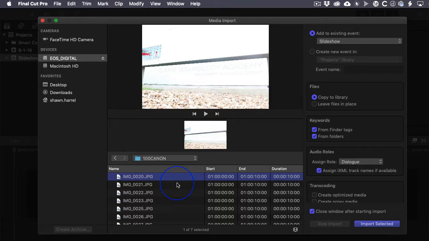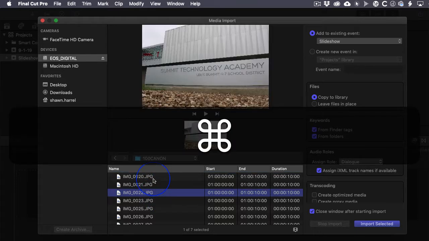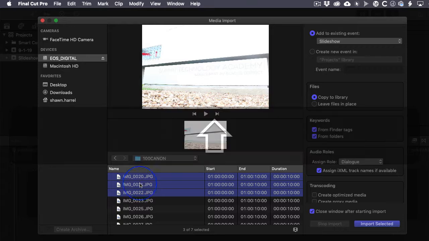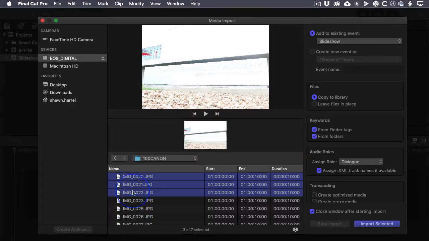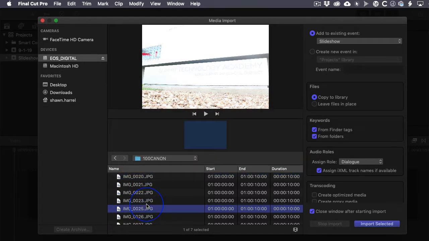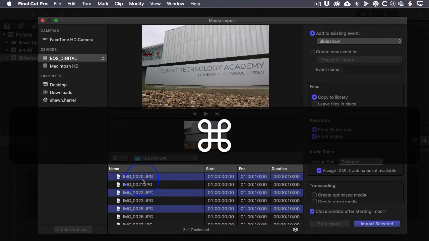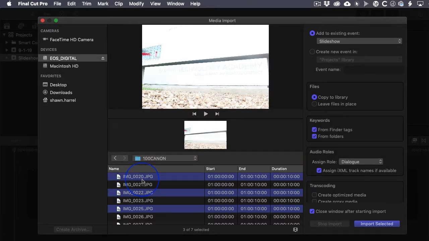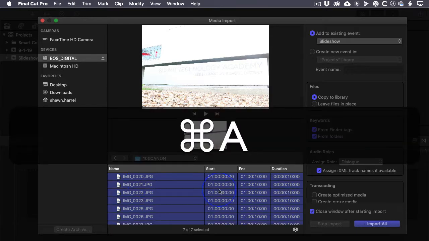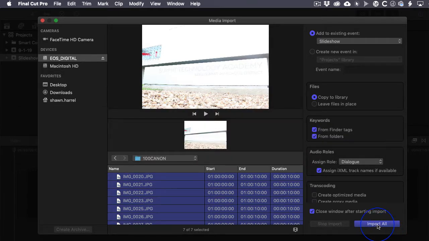I can select all of these by hitting Command A, or I can shift click to select a contiguous group that's side by side, or I can command click to select multiples that are not contiguous. We're using big words over here. I'm going to hit Command A because I just have 7 images. Again, I hope that you have more than 7.